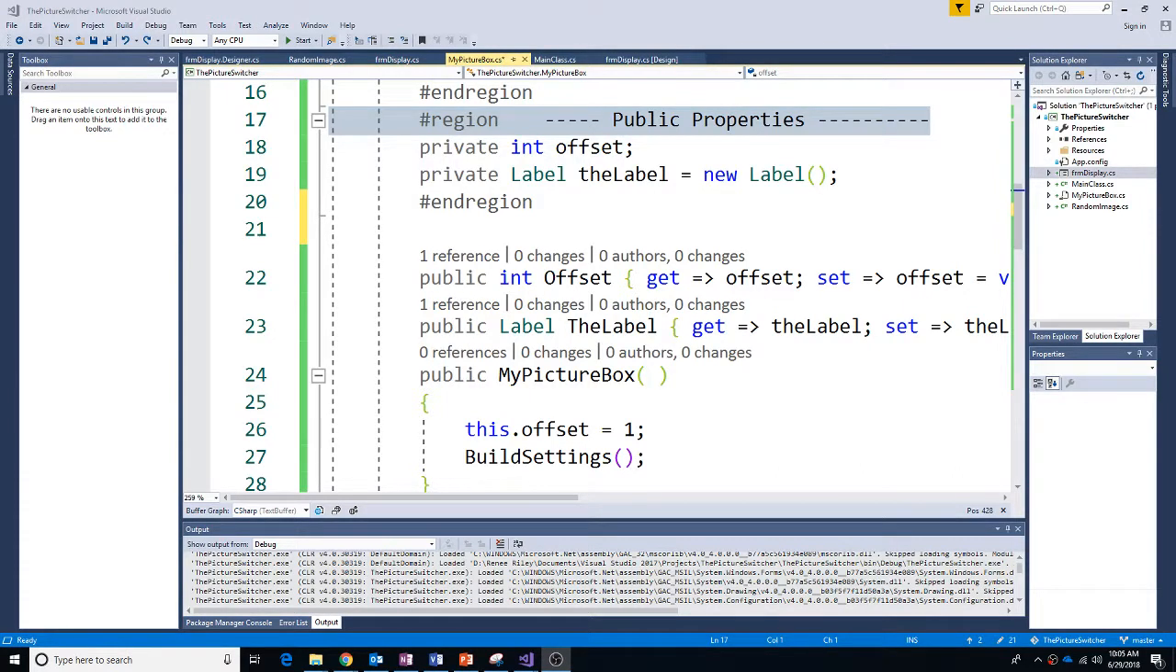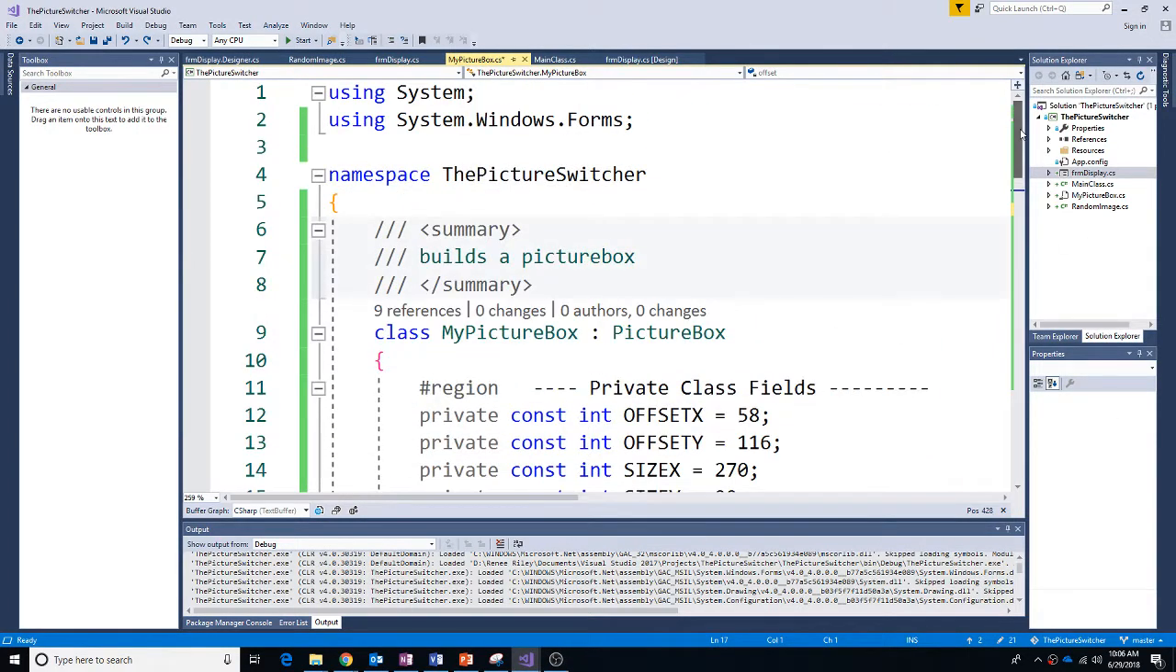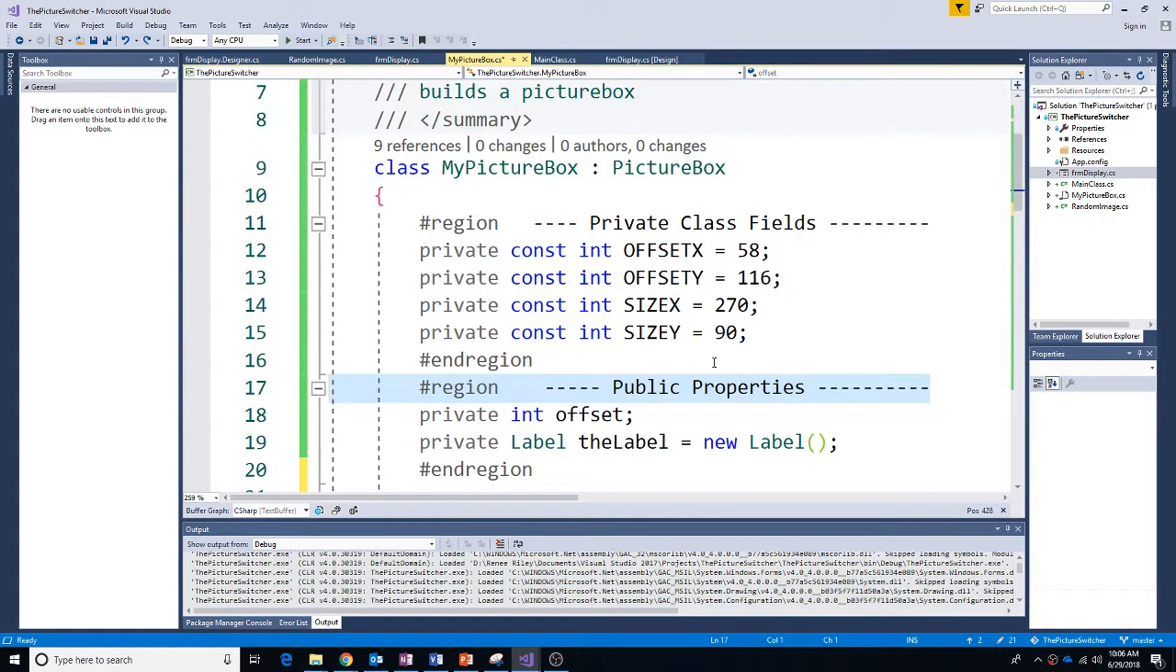Hi class, I wanted to go through our picture switcher app and fix things up, kind of like implying that we were going to turn it in, use this application in production in our job. So I'm starting out here, I'm on our My Picture Box class. I've already got header documentation comments for the class.